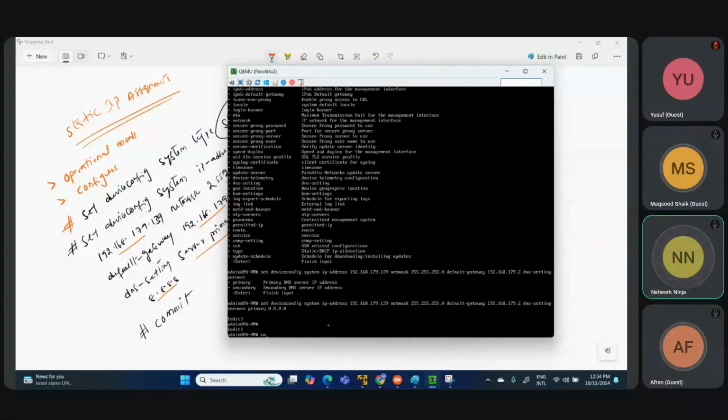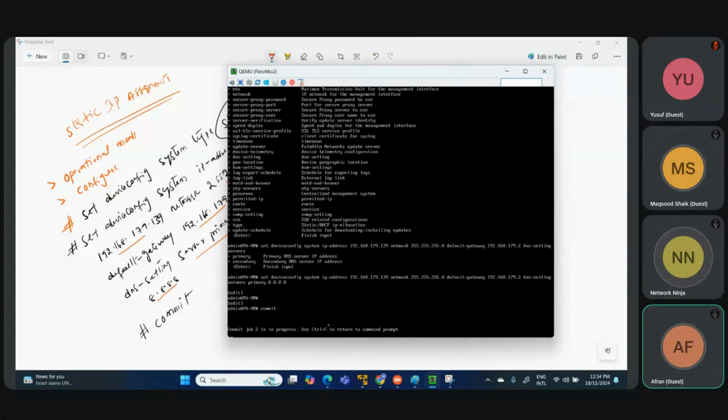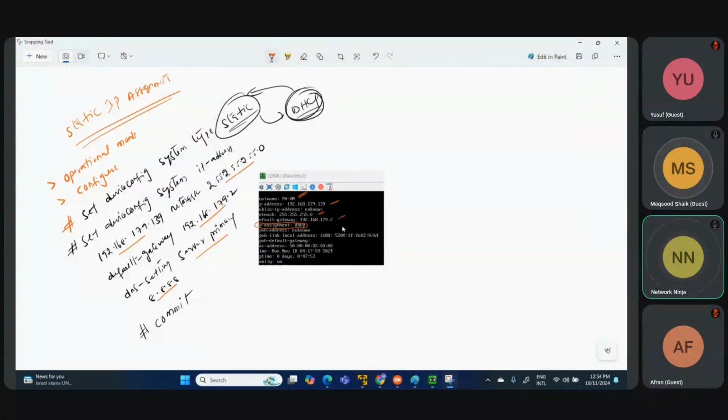Now let me commit. Enter. Job 2 is in progress. If you want to stop the job while it is running, use Control C. Yes. Let it save. Once we save, we need to run the same command show system info again. We will get to know whether the IP assignment has changed from DHCP to static. Note down these commands, guys.